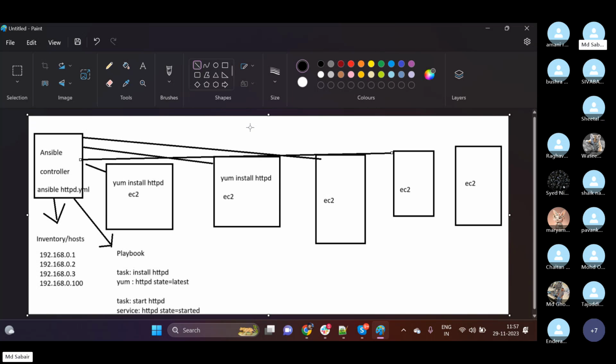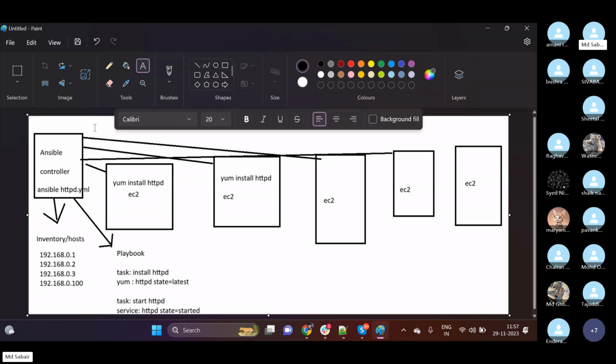So how is this connection happening? On which port number is it connecting? This is very important, guys. Ansible always works on the SSH protocol. SSH works on port number 22. So the Ansible controller will go to these servers and connect on port number 22. Once it is connected, it will execute this task, and this task will help us to install Apache and then start our service.